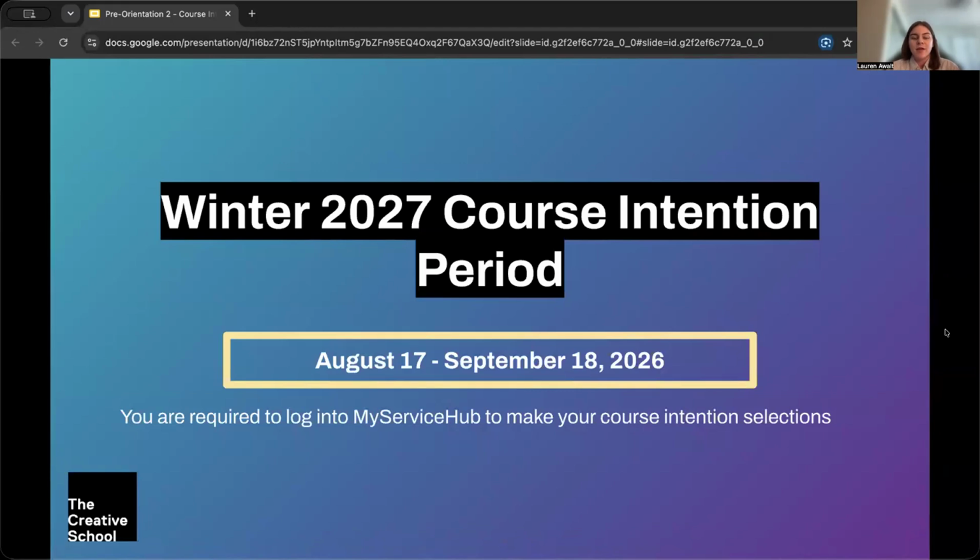To begin, we really want to highlight the important dates for this winter 2027 course intention period. So if you have a notebook on you or you got your phone, mark this down right now. You can also screenshot it. August 17th to September 18th, 2026 is when you'll be able to submit your course intentions for winter 2027.